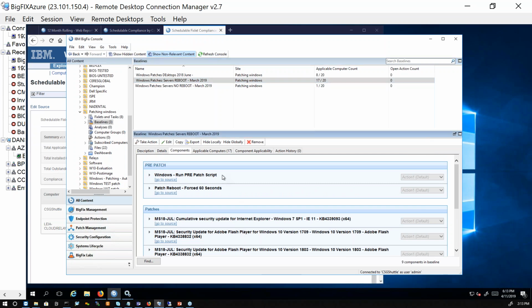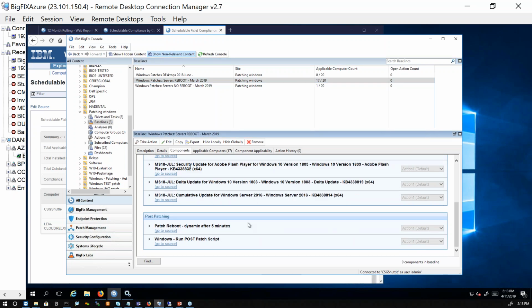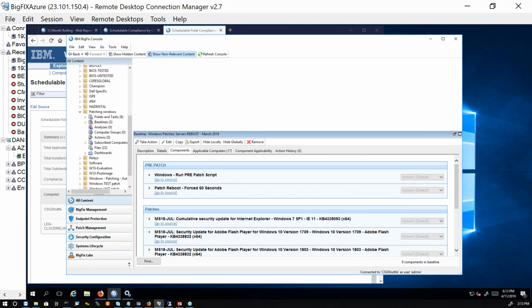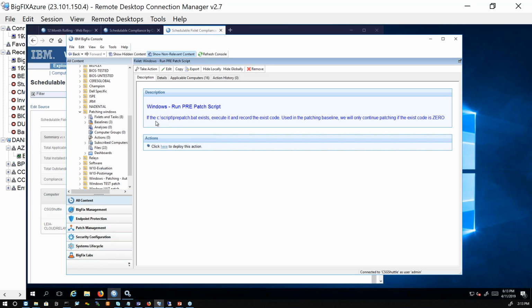Now, something else you might have noticed here, I have this pre-run script and a post-run script. We developed this a while ago, and this to me helps the guy that has to patch. In most environments, when you're patching your servers, you as the person running the patches may not have intimate knowledge of every server you're patching, what it actually does, what applications actually run on it. So what we did as a company standard is we simply look for something very simple. And if I go to the source on this, we can take a look at the description. It simply looks for a C script prepatch.bat.